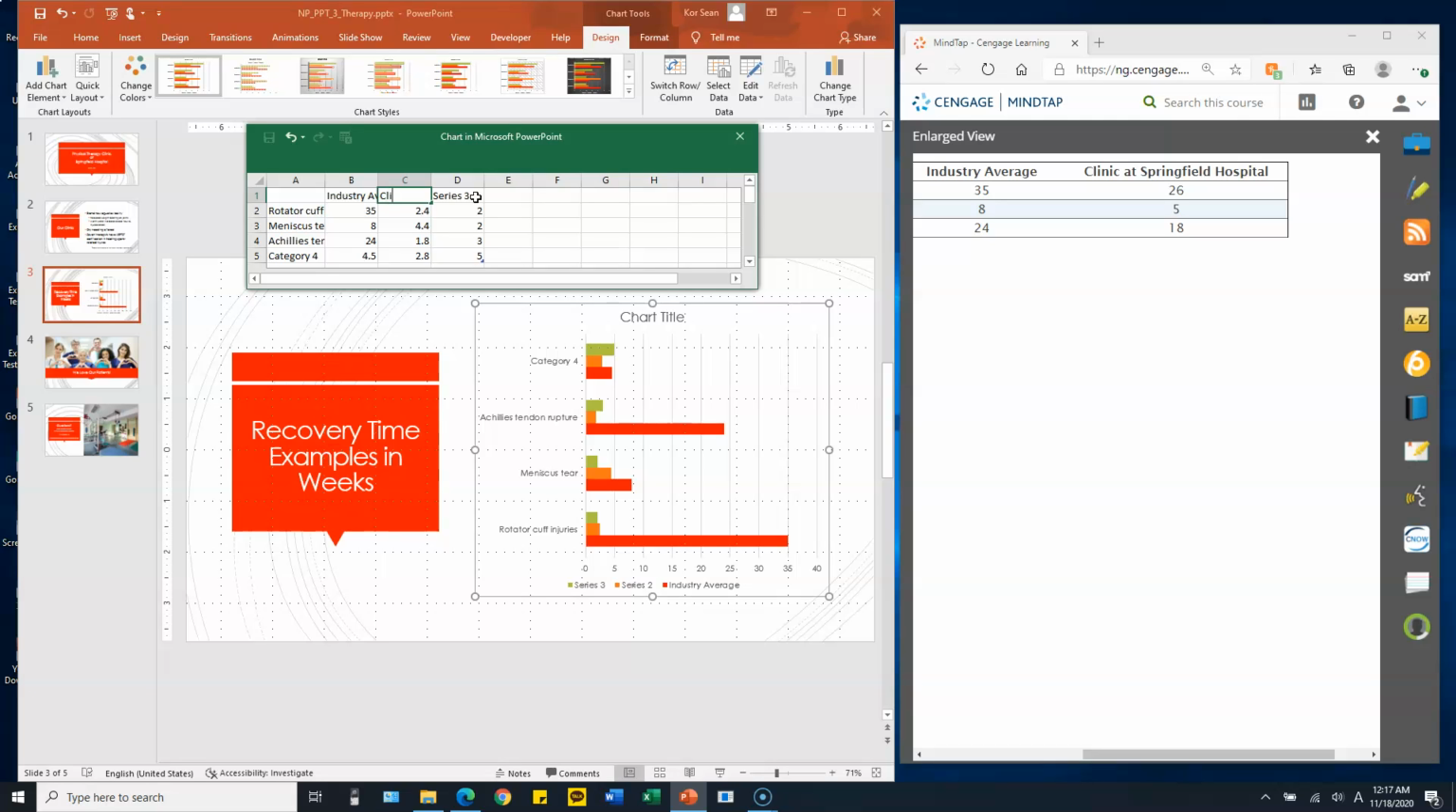Type clinic at Springfield Hospital, right? And then number 26, 5, and 18. And then we don't need the fifth row and the column D. So click this lower right corner and then drag it so that it fits over here at the end of C column and row 4.